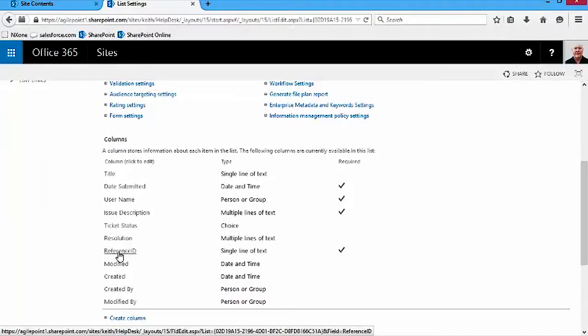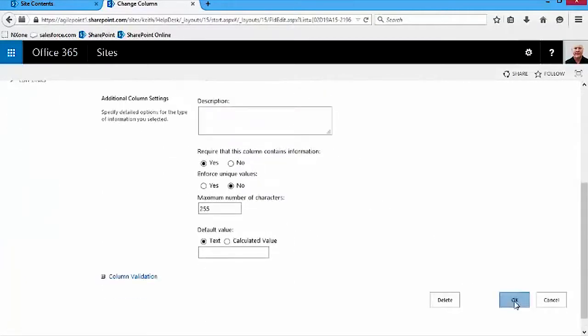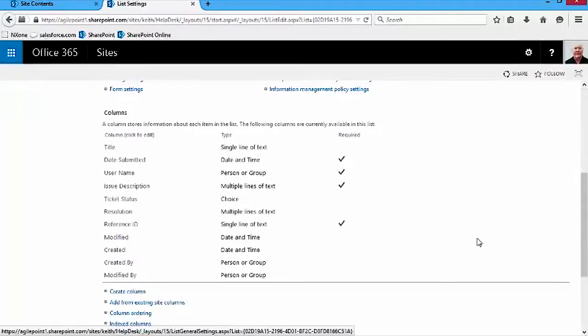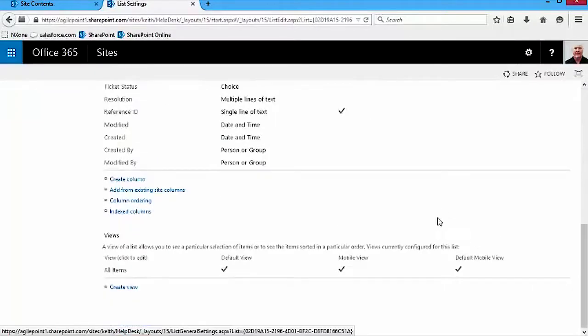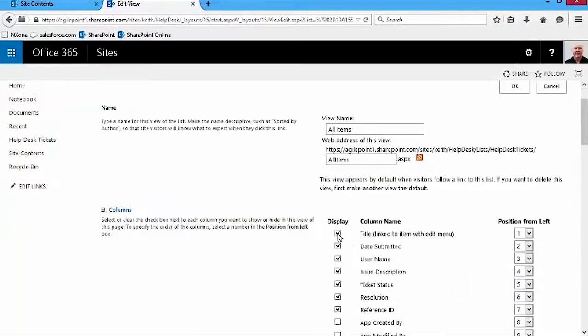Click on Reference ID and add the space between reference and ID. Then click OK. The last thing we need to do for the list is to configure the view. Scroll to the bottom and you'll see there's an All Items view. Click on the All Items view. Uncheck Title as we will not be using it with the Help Desk ticket, and click OK.